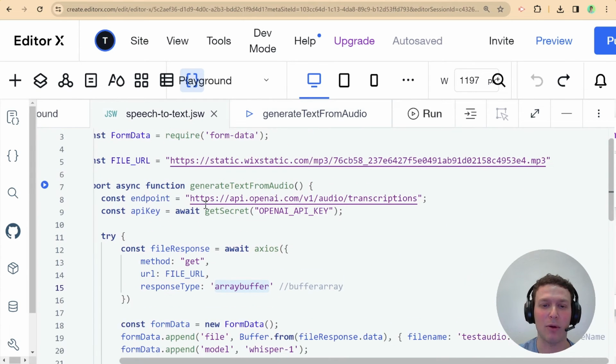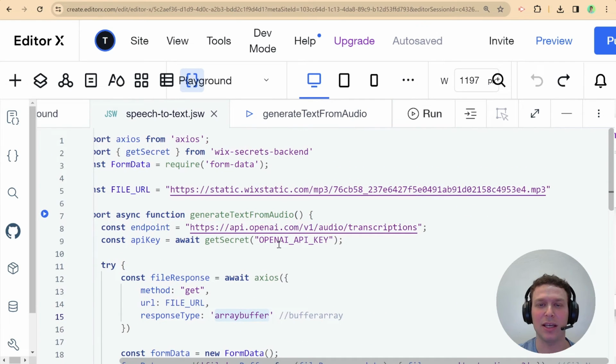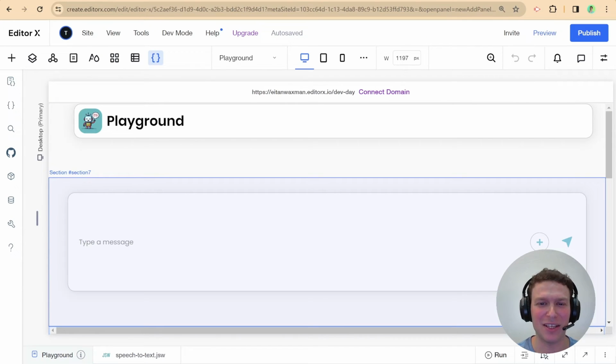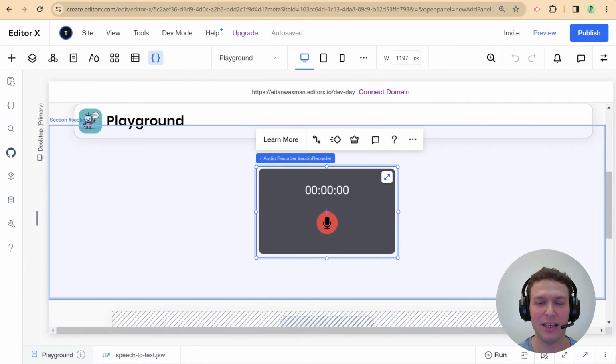So now that we have our backend function working, what we need to do is essentially get a URL to an audio file that we can pass from the front end to the back end and then get the transcription for the user. Here we are back on the front end in the playground, and you'll see that here, in addition to the text input that we were using earlier, I've added in this element that looks like an audio recorder, because it is an audio recorder.